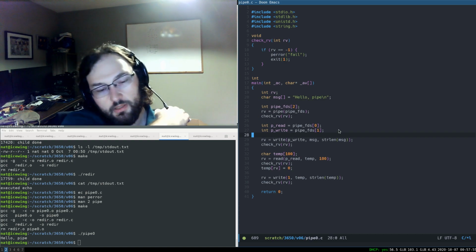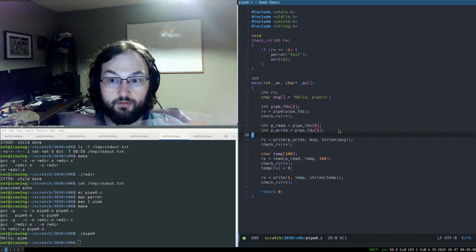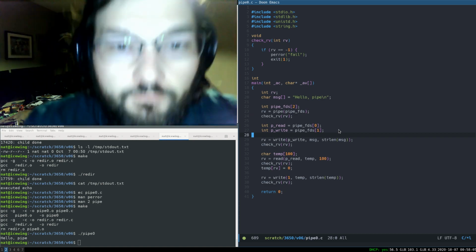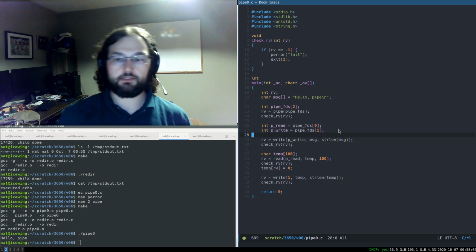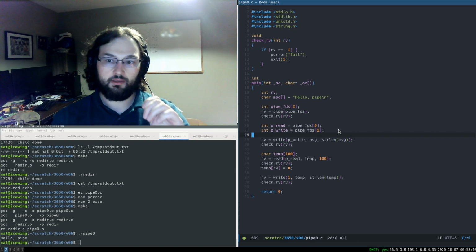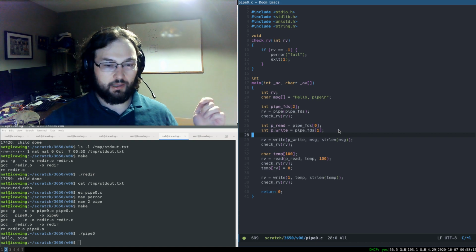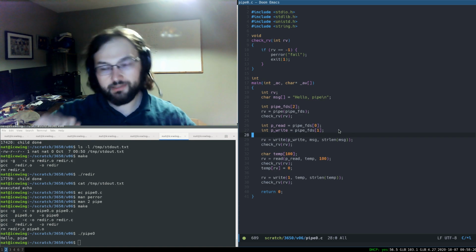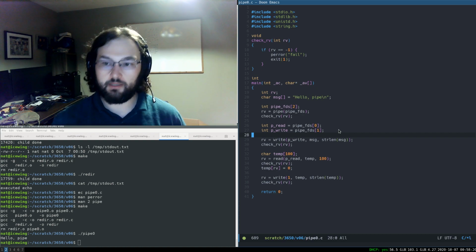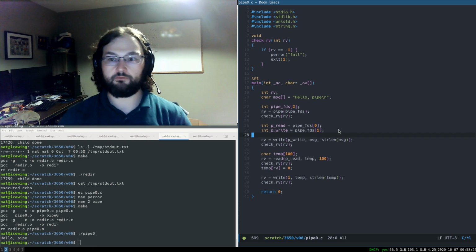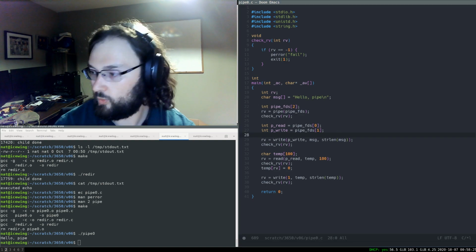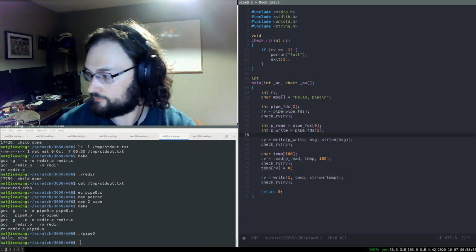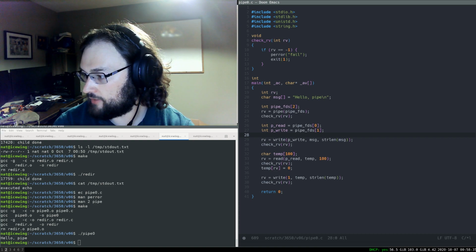But the trick with pipes is that the pipe system call is going to fill in 2 slots in the file descriptor table. The file descriptor table is inherited by child processes, and that means that if we have the write end of a pipe in one process and the read end of a pipe in another process, we can write to the pipe in one process and read from the same pipe in another process. That allows us to do inter-process communication using file descriptors, which could conceptually be pretty powerful. So to see that, we're going to have to do another example.